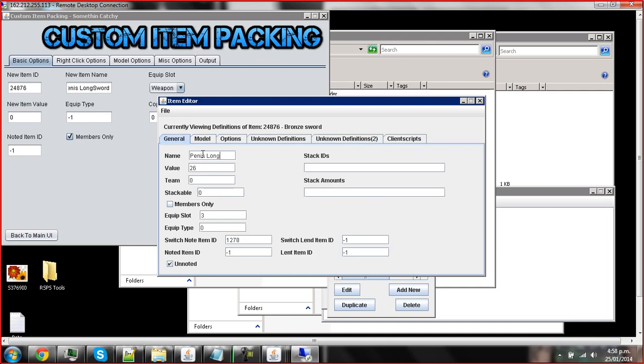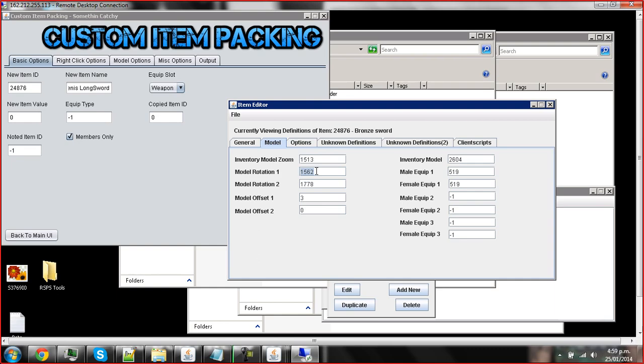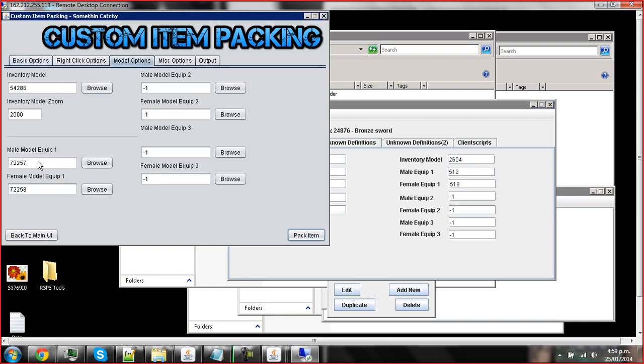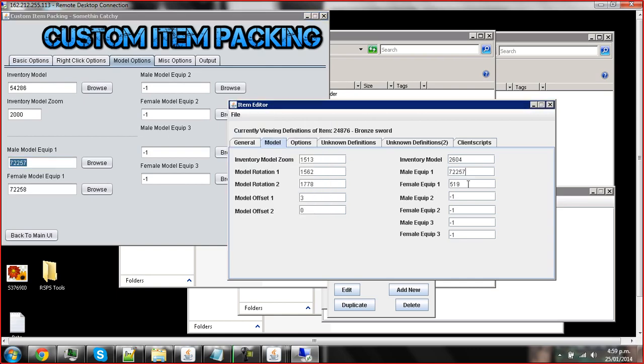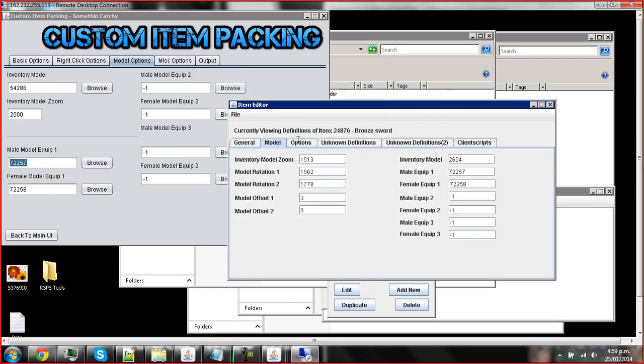Name is penis longsword. Value is just the money. Equipment slot 3. Yeah, good enough. And then for this we'll just leave it as that, I guess. Model rotation. Yeah, I don't actually know about that stuff, so for now... Oh, that's probably actually what screwed up my thing, maybe. I don't know. We'll just give it a go like this. Inventory model is good enough. Male equip model is that. And then that is 8. Oh my god, no way. And then we're good enough, I guess.